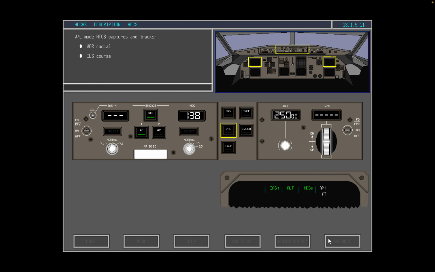In the VOR localizer mode, AFCS captures and tracks a selected VOR radial or a localizer course depending on approach ILS selections made at the EFIS control panel. Arm the VOR localizer mode at the flight mode panel. When VL is selected, the mode remains armed until the capture criteria are met. The current roll mode remains active until, in this example, the VOR is established.